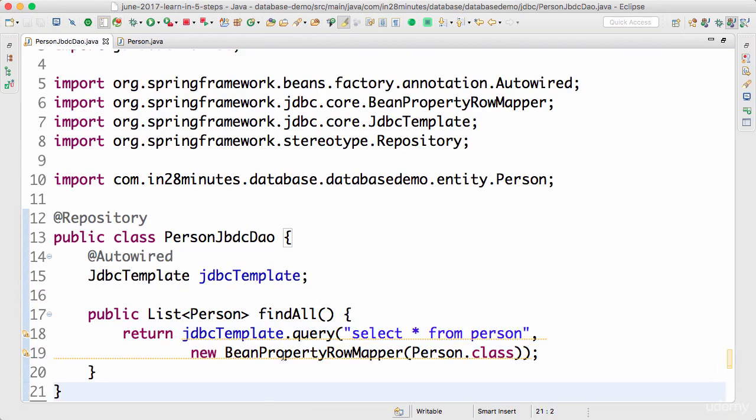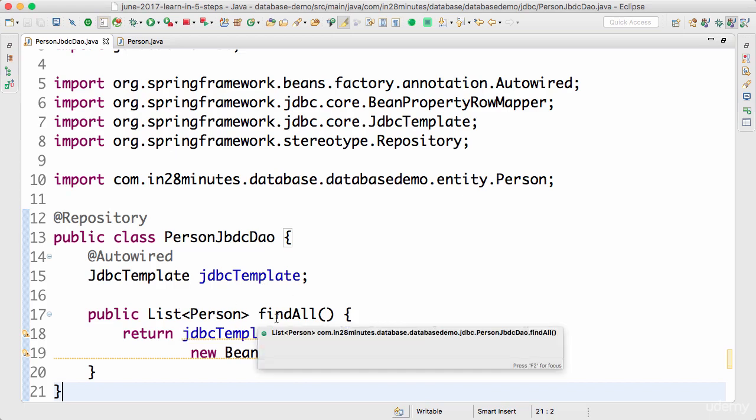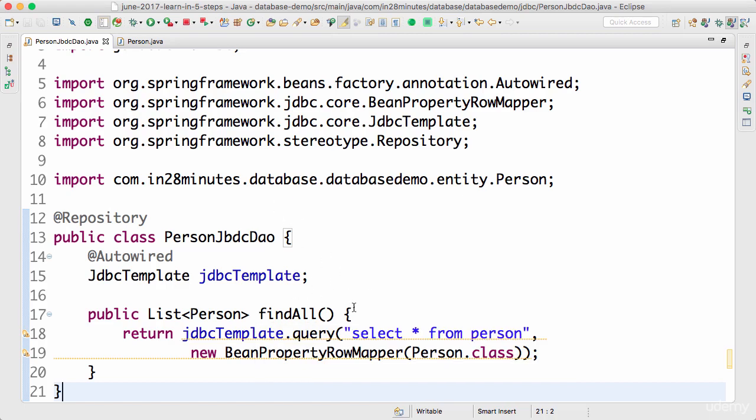In this step, what we did was we created a simple repository, person JDBC DAO. We used JDBC template to fire a query. We are using a BeanPropertyRowMapper on the person class to map the results out, and we are returning a list of person back. In the next step, we will execute this query and see if it's working fine. Until then, bye-bye.